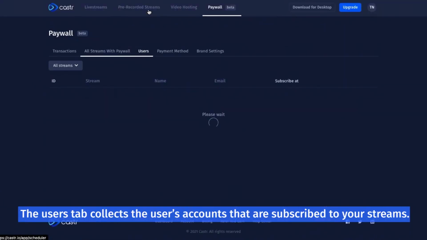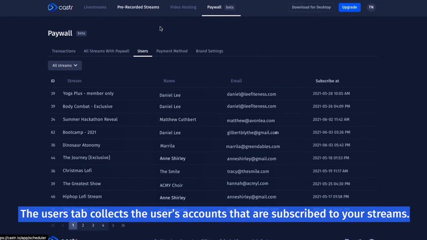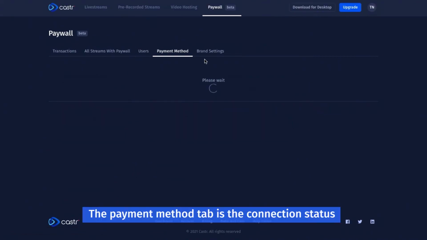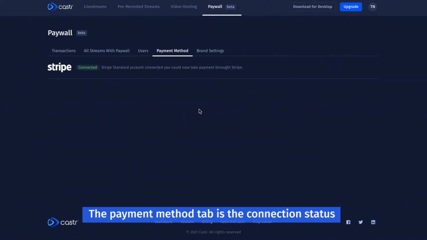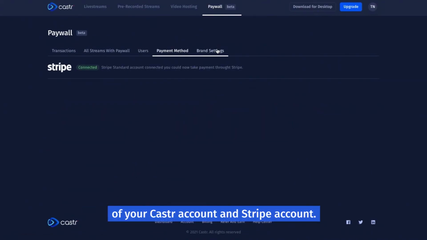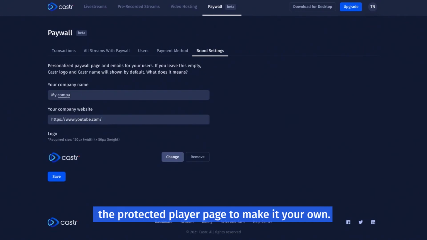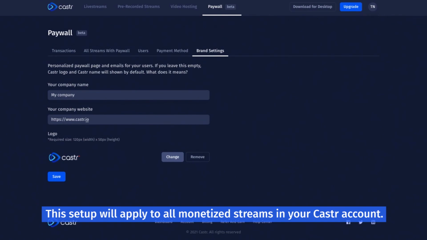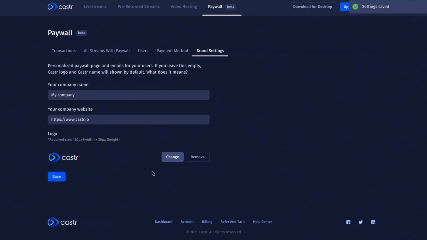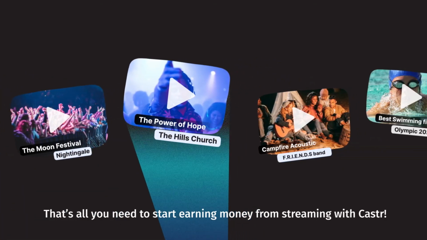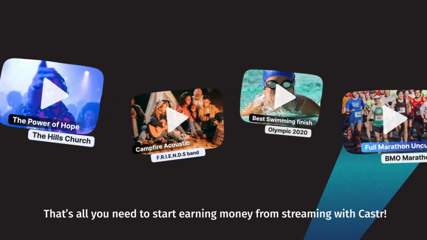The Users tab collects the users' accounts that are subscribed to your streams. The Payment Method tab is the connection status of your Castr account and Stripe account. The Brand Settings is where you can customize the protected player page to make it your own. This setup will apply to all monetized streams in your Castr account. That's all you need to start earning money from streaming with Castr.